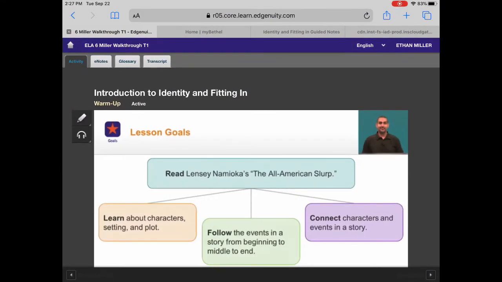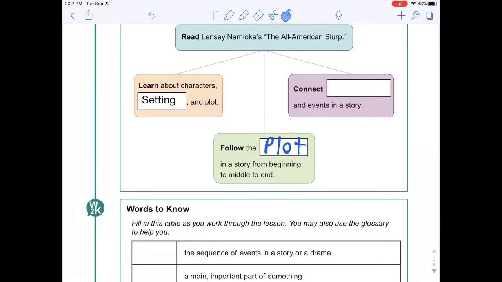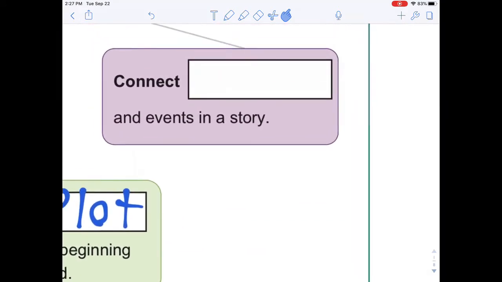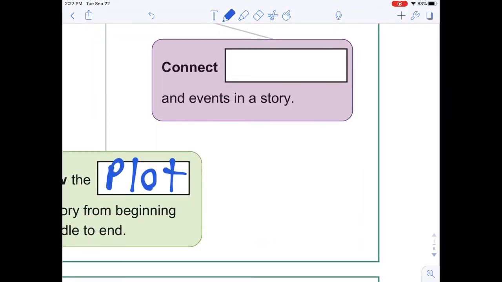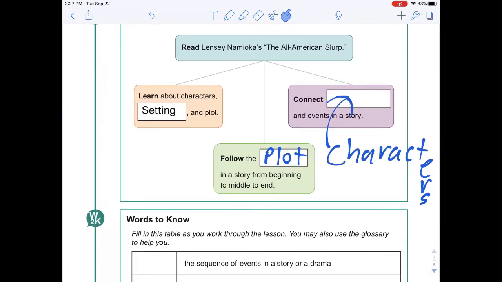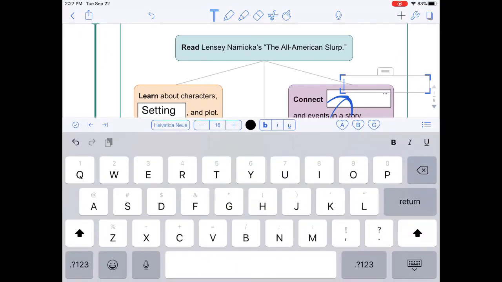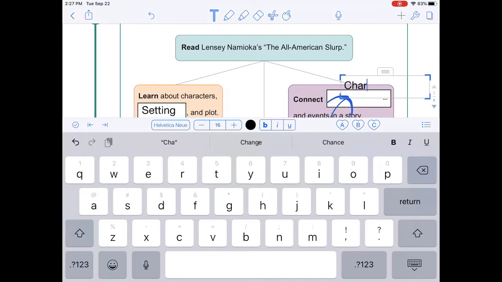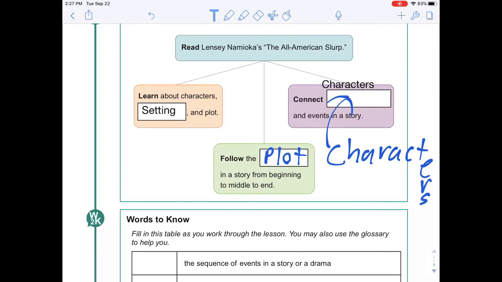Let's see. Connect characters and events in a story. Connect characters. Okay. I'm even okay if you do something like this. It's still legible. Now, that doesn't look super neat. It's not great. I'd prefer a text box. But I'm not super picky.